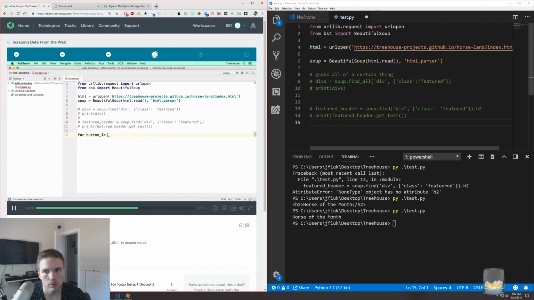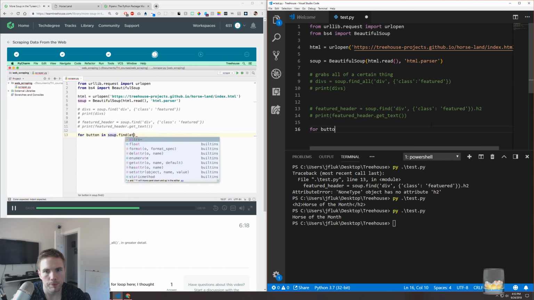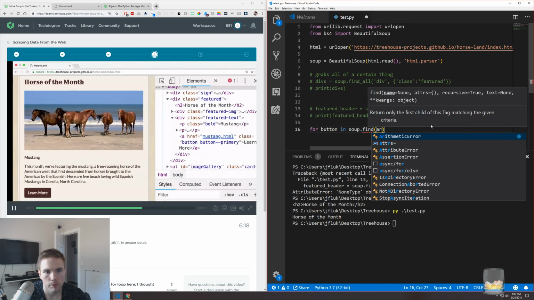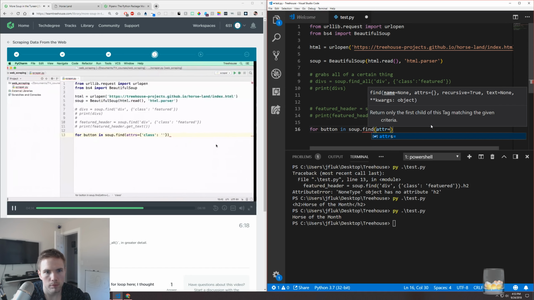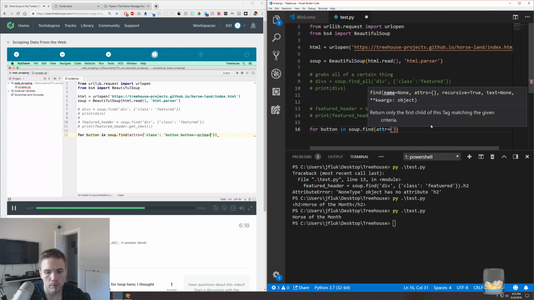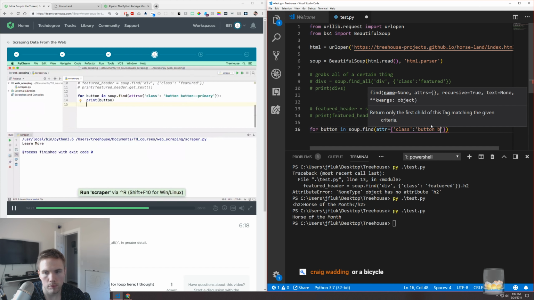So for button in soup.find, you look for a class, and that class was button dash dash primary. And we'll just print the buttons out. Learn more. There it is.